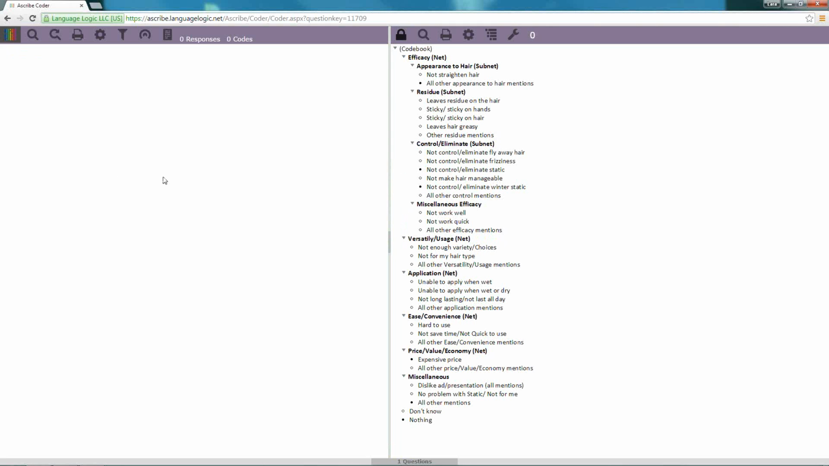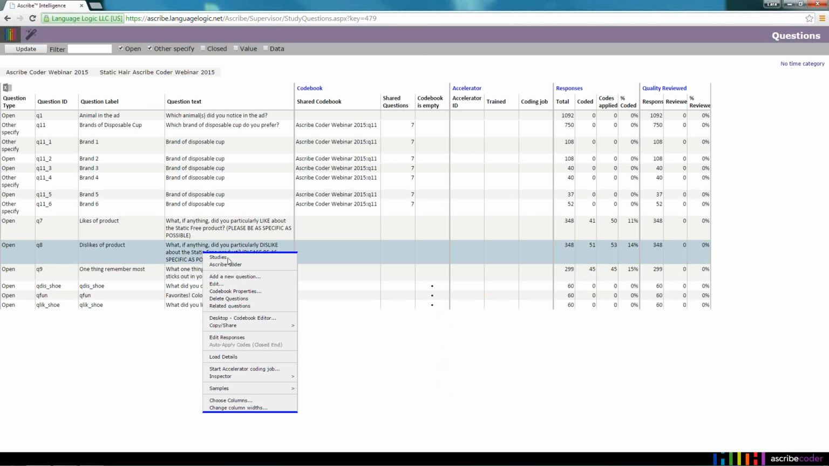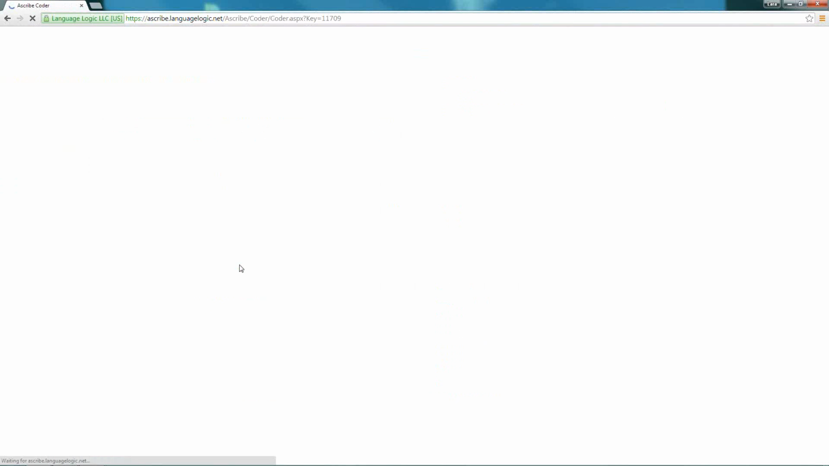The first thing that I always tell people about Ascribe Coder is the navigation icon. The navigation icon is in the top left-hand side of the screen. When you click on that navigation icon, you'll get our main menu. The first part of it will take us back to the questions page. And then we've got our privileged navigation tools that we're used to with our right-click menus. And then we have our Ascribe tools, like the software packages that we can navigate to. So if I pop out the questions, it'll take me back to the questions page. And then, of course, I can right-click on a question and access Ascribe Coder there.